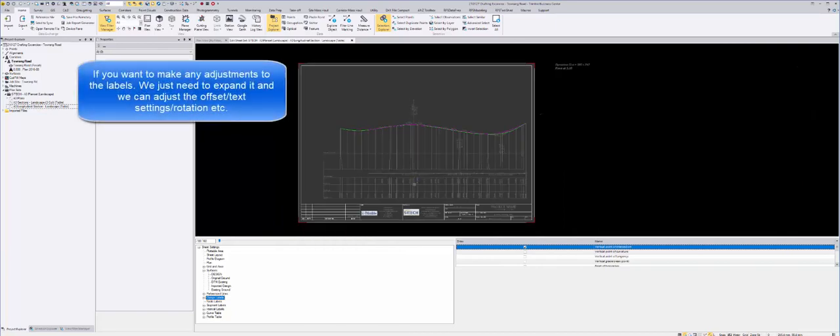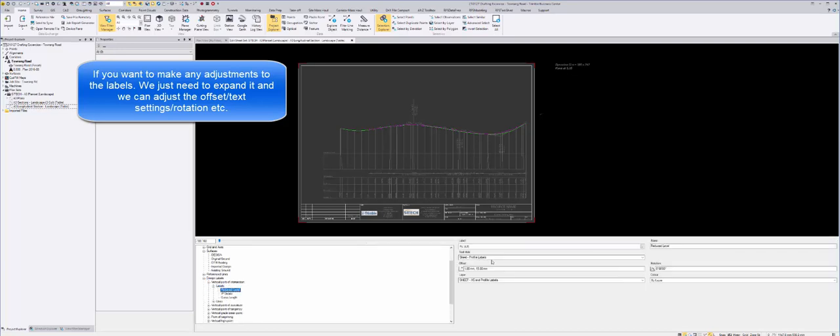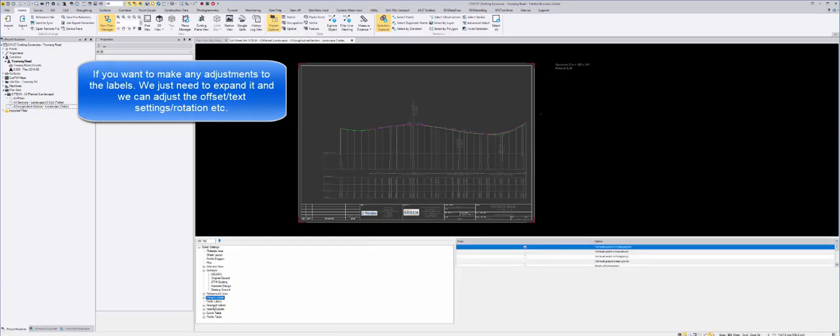If we want to make any changes to these labels, all we have to do again is expand them and then we can go into the particular thing we want to change. For example, if we want to change the offset of the reduced level, we can inside here, or same with the IP and the curve length. You can also add a rotation if you like. I'm happy with these settings, so I'm just going to move on here.